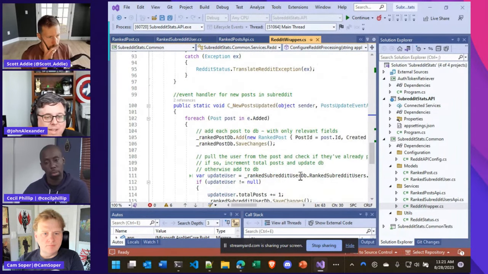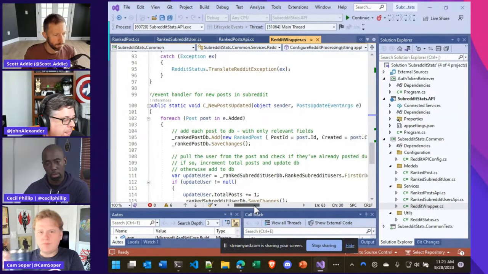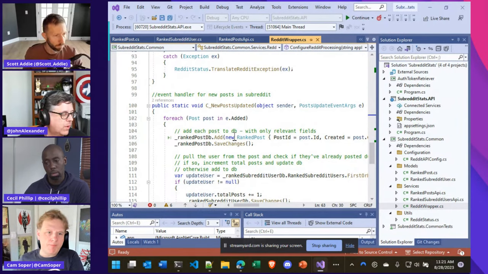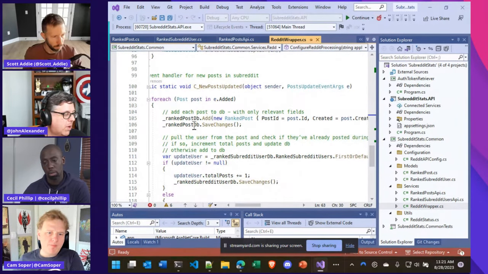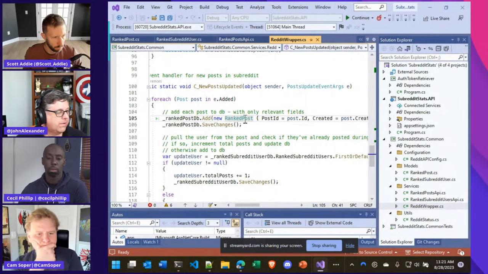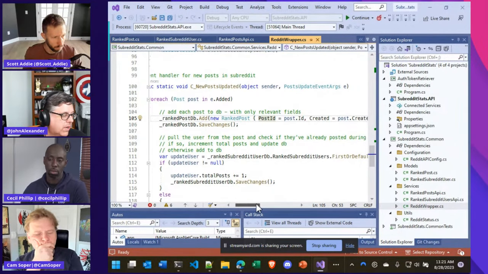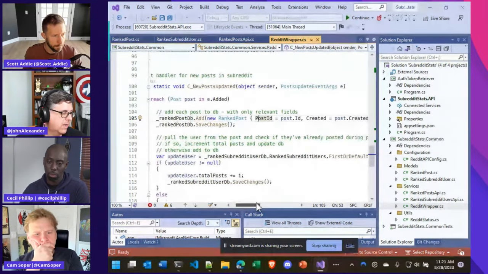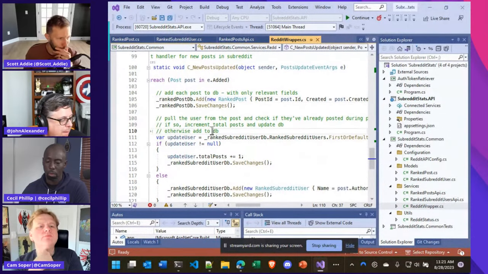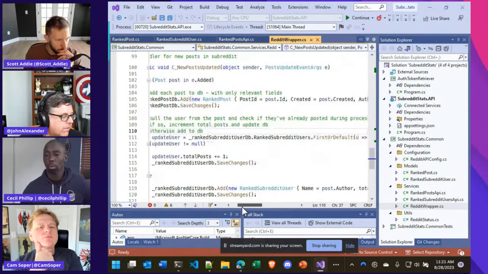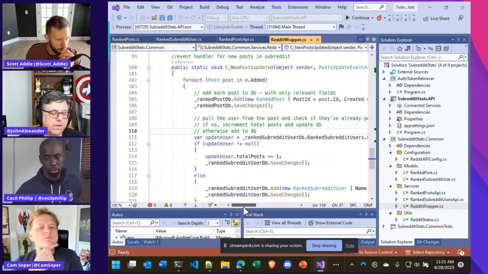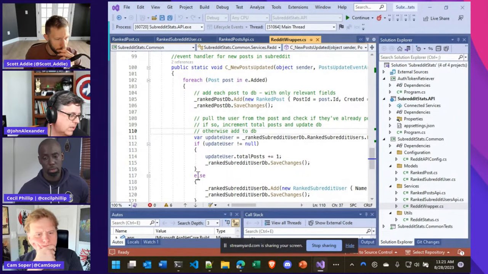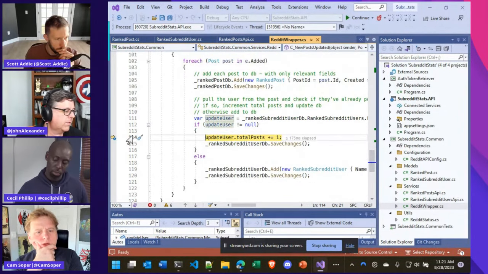And so inside the event itself, our event handler, I'm just going through and grabbing my post and then adding into my database the relevant information here for title, score, the URL, things like that. And then I'm also grabbing and checking the user itself to see if we've already grabbed them to keep track of how many posts they've done.